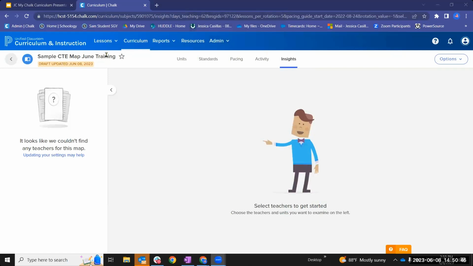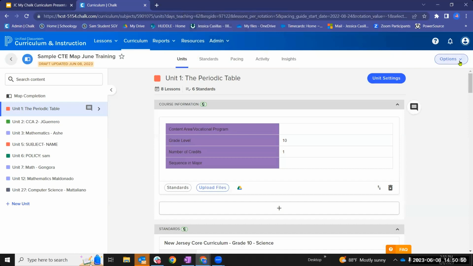Okay, I'm going to go ahead and switch over to units, and then I'm going to go ahead and publish this entire map so you can see what happens when I publish. So I'm going to go ahead and publish, but do make note of the fact that we can copy the map in case we need like an AP version of the map. Okay, go ahead and publish.